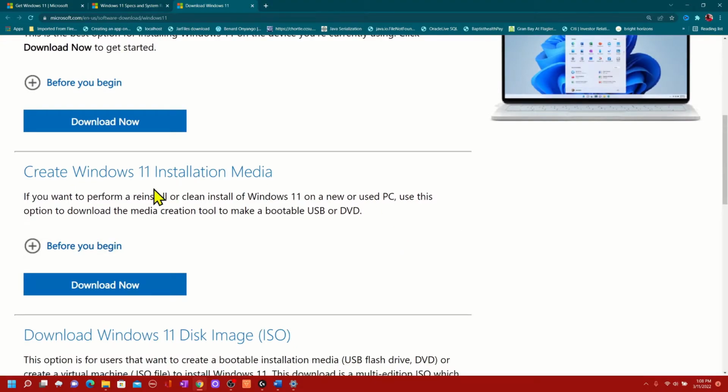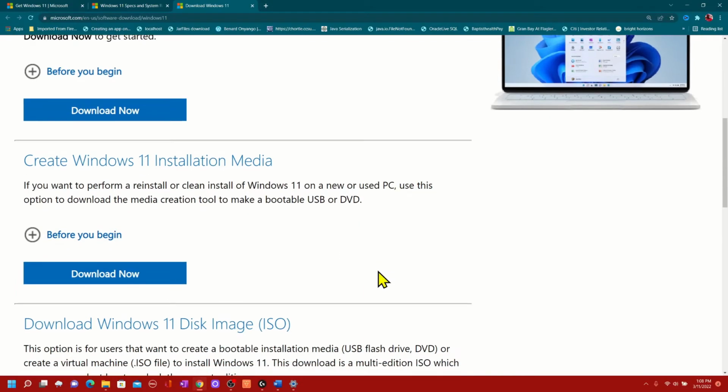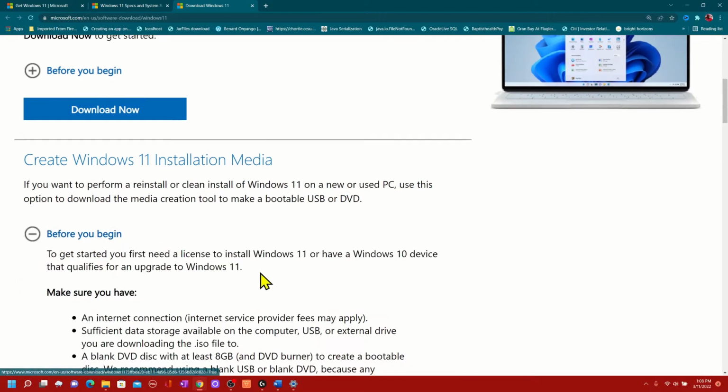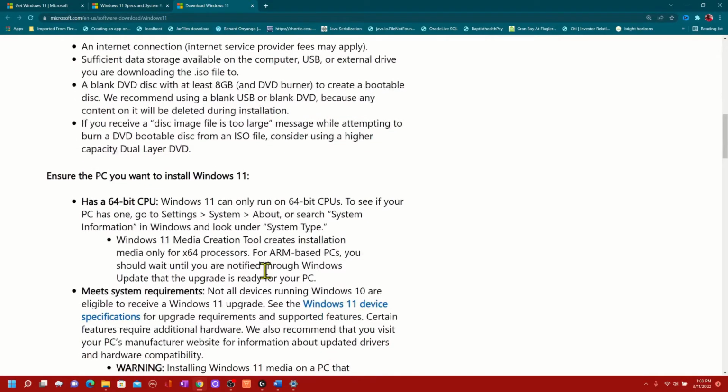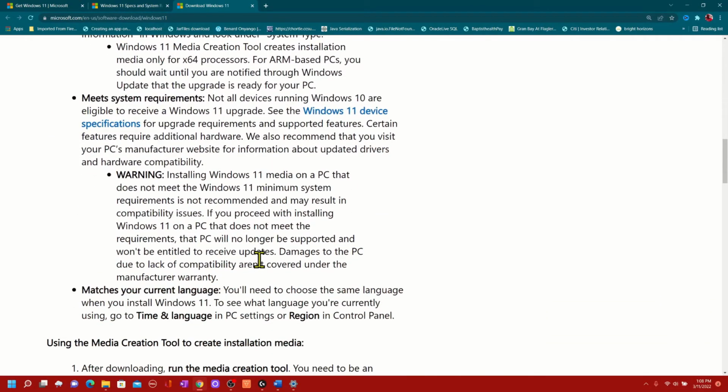And then the second option is create Windows 11 installation media. So this is mainly if you wanted to perform a reinstall or clean install of Windows 11 on a new PC or a used PC. So use this option to download the media creation tool to make a bootable USB or a DVD. So if you wanted to do the installation through a USB, then you can use this option. And you can also go in as well, and it will give you some more information regarding the steps.